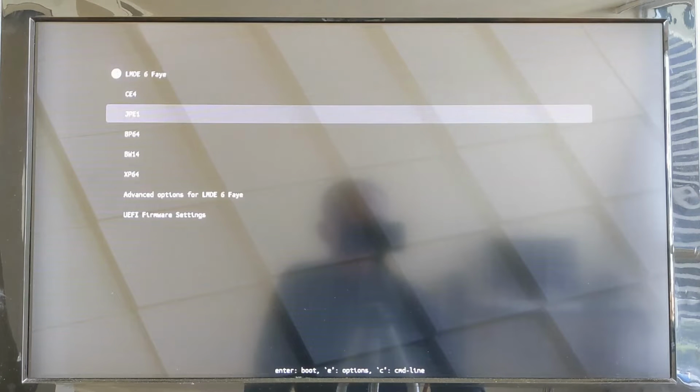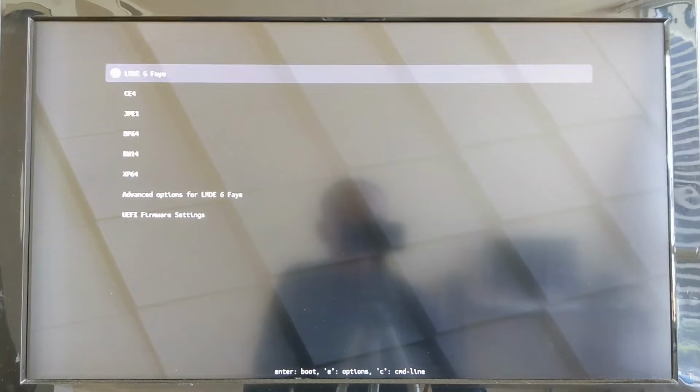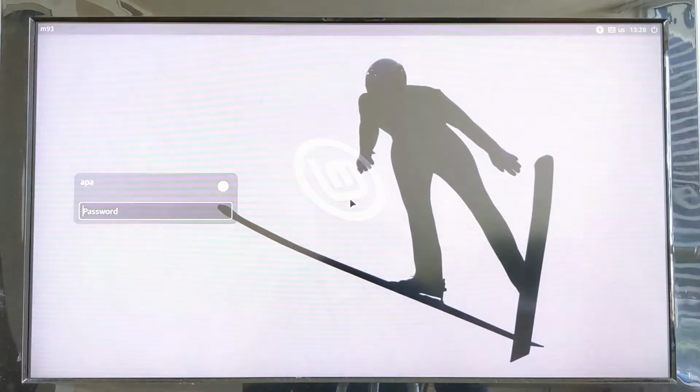I have a primary boot, which is Linux Mint LMDE, Debian Edition, and then underneath that I have 5 different PuppyLinux, so I can choose any of them. Let me just show you the primary Linux Mint. And you'll see that this is running a tiling window manager, not the default Cinnamon window manager. So let me just log in.